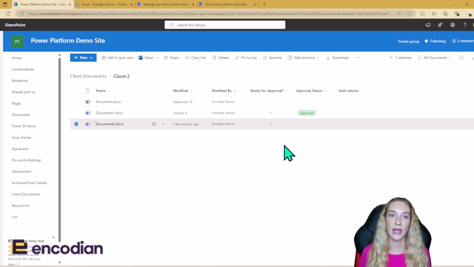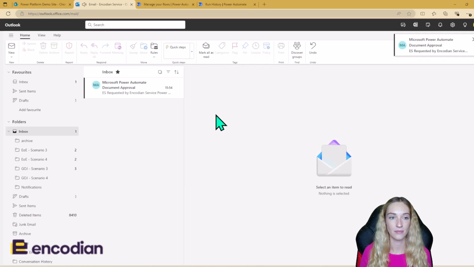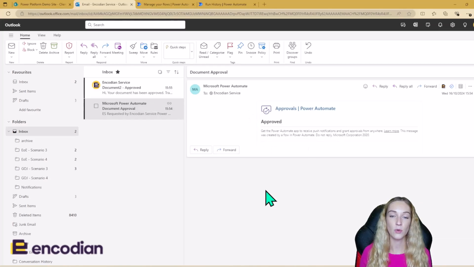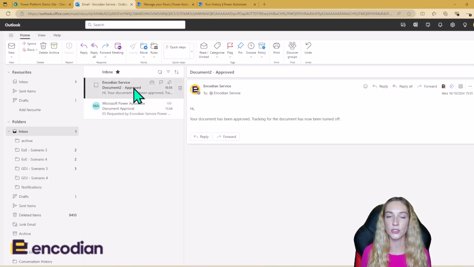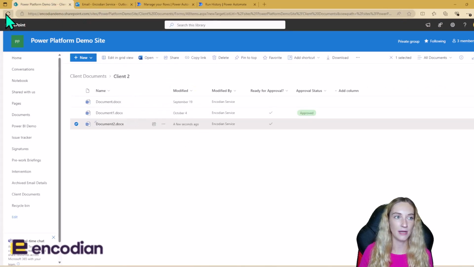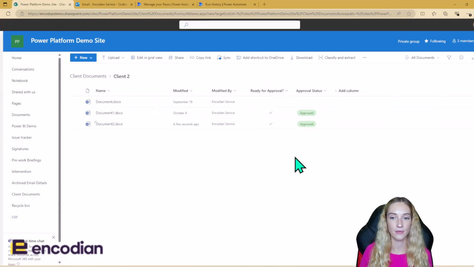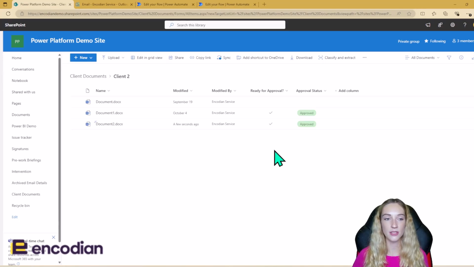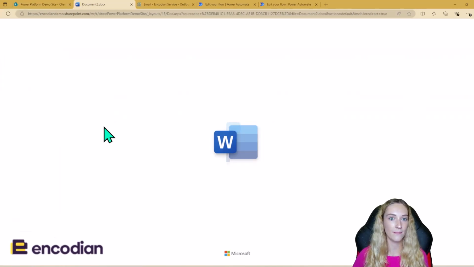So let's have a look and see what this approval looks like in Outlook. So my approval email has just come through. So I'm just going to go ahead here and click approve. Once the document has been approved, we can see that a second email has come through, just confirming the status of the document. And if we come back to SharePoint now, we can see that the approval status has now changed to approved.